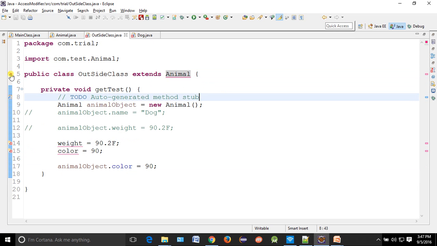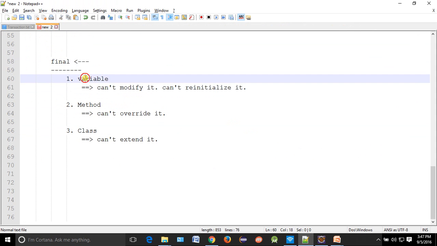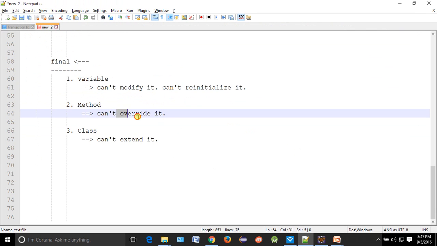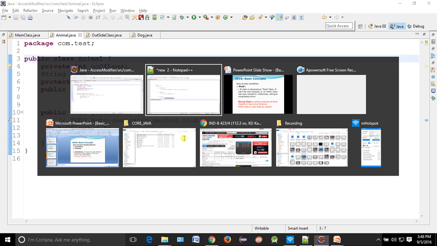If we go over there, it will automatically tell you the outside class cannot subclass a final class, animal. So a final class can never be subclassed. You cannot extend this. This is a very simple rule which you should know. A final variable we cannot modify, a final method we cannot override, and a final class we cannot extend.